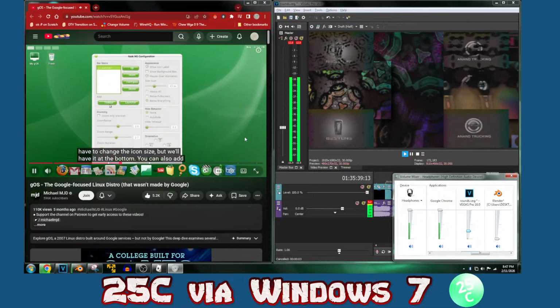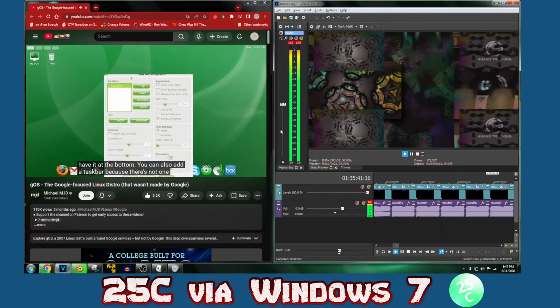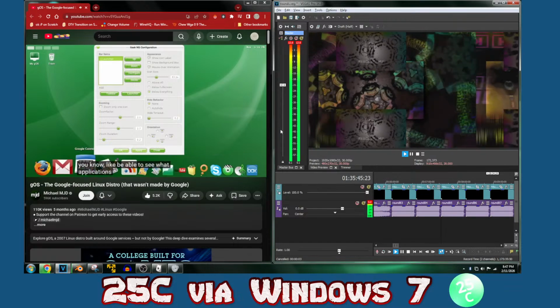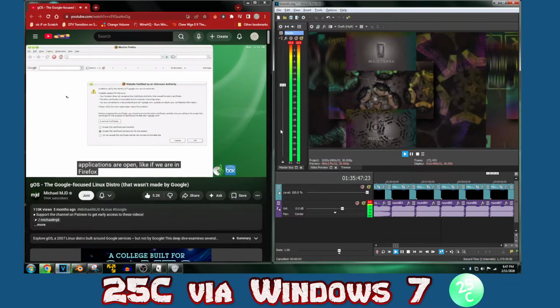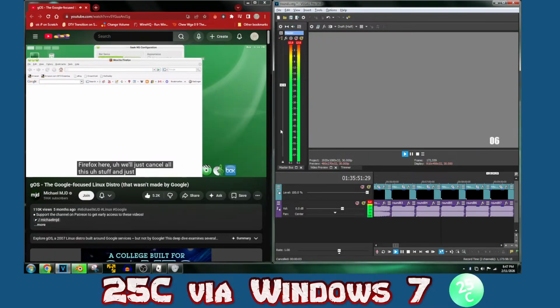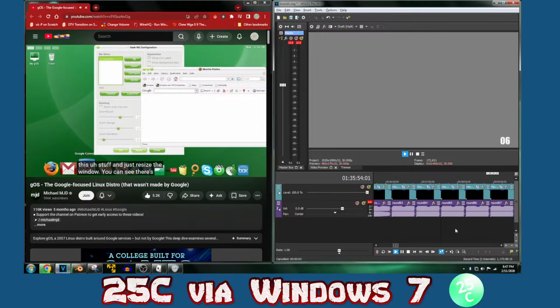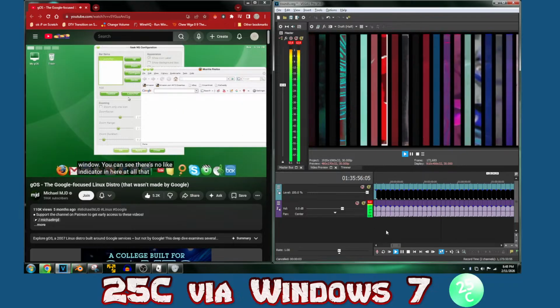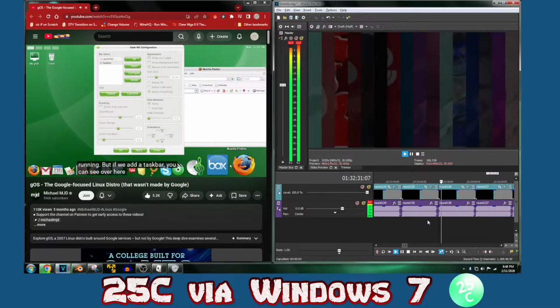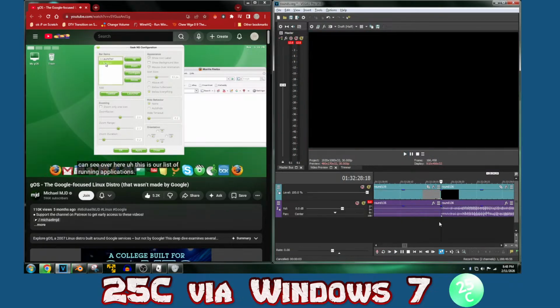You can also add a taskbar because there's not one by default. So if we want to be able to see what applications are open, like if we are in Firefox here, we'll just cancel all this stuff and resize the window. You can see there's no indicator in here at all that Firefox is running, but if we add a taskbar, you can see over here, this is our list of running applications. And let's see if we can change this.